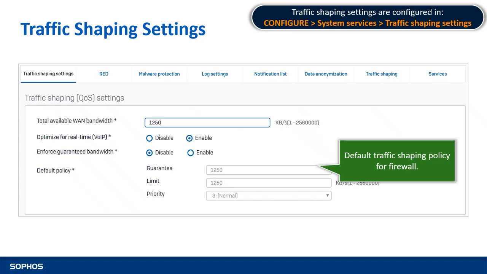Enforce guaranteed bandwidth handles all internet-bound traffic by the traffic shaping policy applied to it. If there is no policy applied to the traffic, it will be handled by the default policy. If you have enabled enforced guaranteed bandwidth, you can configure the default policy to use for traffic that does not have a traffic shaping policy applied.